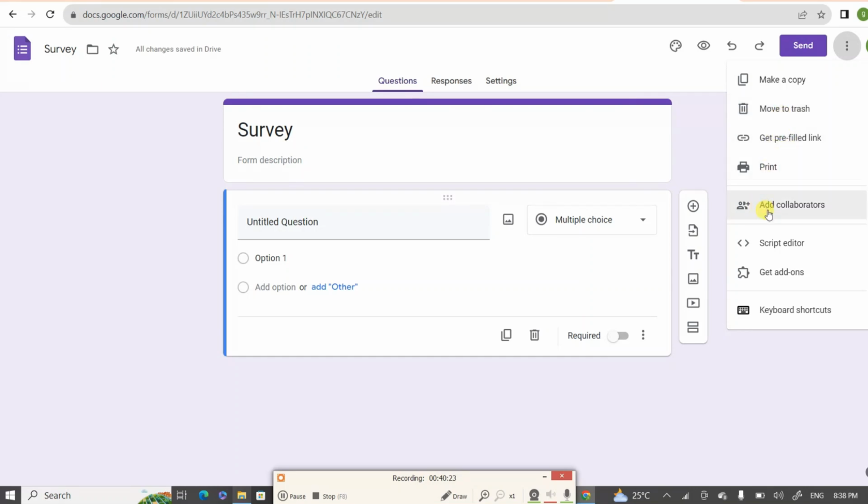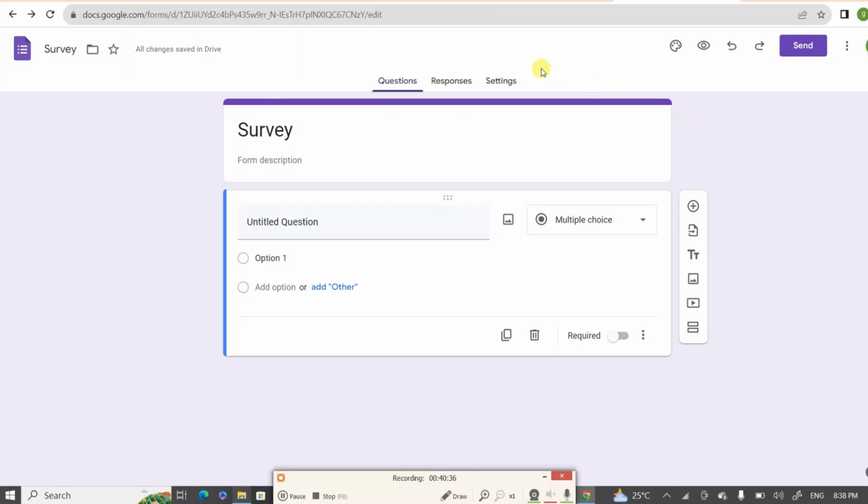You can even add a collaborator to this particular survey you are creating, so that he also has a role to play. Quickly, let's go back to these three things and then we go through.